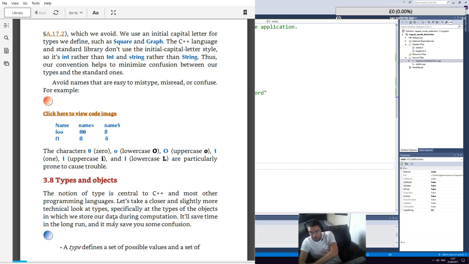For Alt and F4. That's the answer to everything. So it's types and objects.